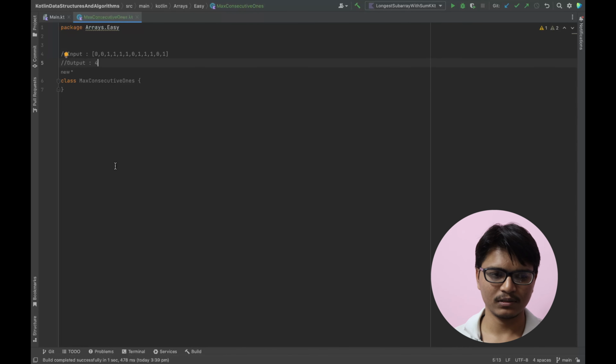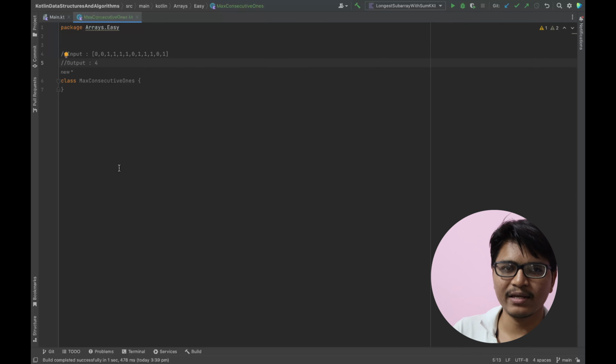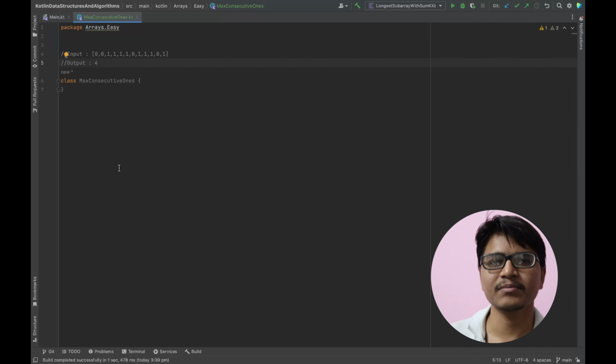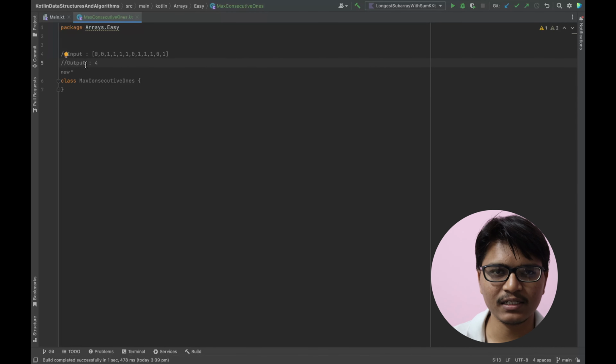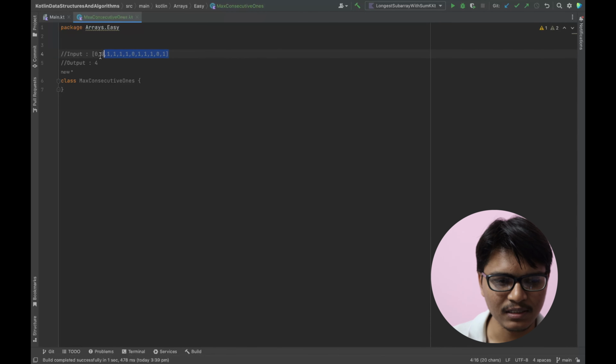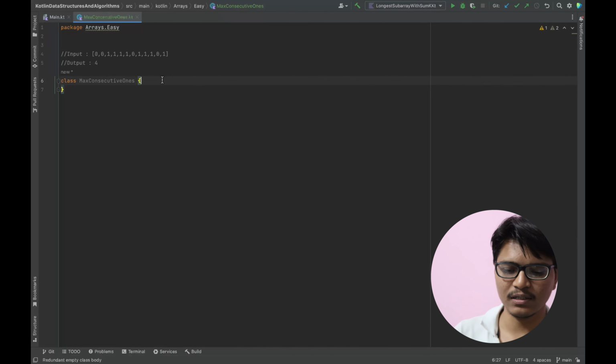Maximum consecutive ones. Given an input array consisting of just zeros and ones, the target we should be aiming for is to find the maximum consecutive ones present in the given input array. So let's take an example here. For this input, the maximum consecutive ones is 4. So the output should be 4, right? The question is clear, right?